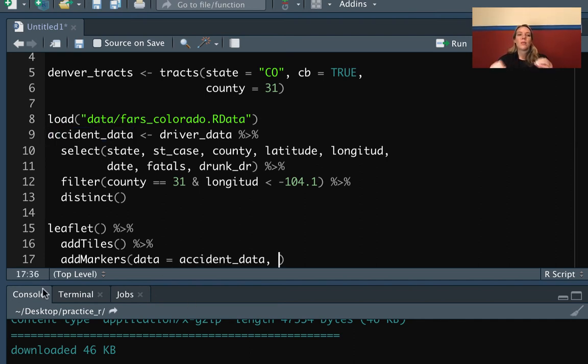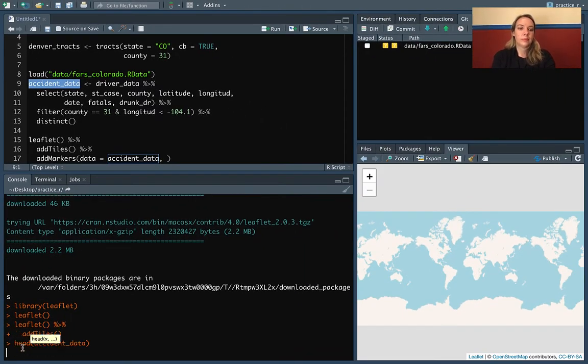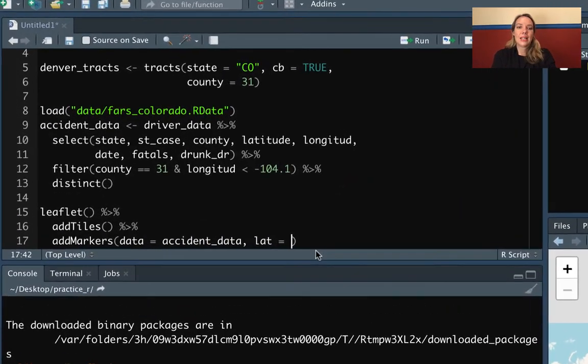Then the next thing, if we're starting from a data frame, is we need to let it know which columns give the latitude and the longitude. So let's take a look at this data again. Latitude is right here, and longitude, it's missing its E, but it's right here. So we can do lat equals.